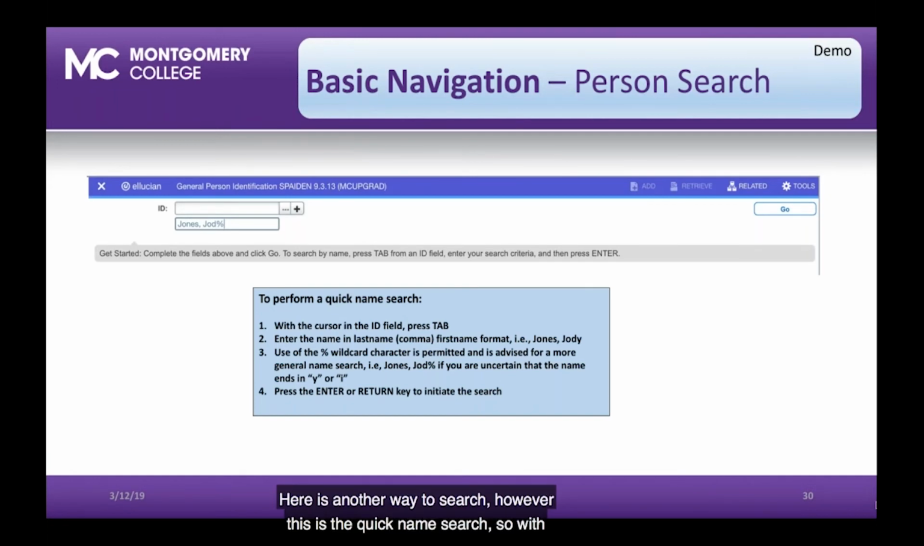Here is another way to search, however. This is the quick name search. With your cursor located in the ID field, you would simply hit tab, and that would open up another field where you can enter the person's last name, comma, first name, and you can use wildcards. We could use wildcards in the other search as well. So if we don't know if the user's name ends in a Y or an I, for example, we can use a wildcard so that we can bring up the person that we're searching for.